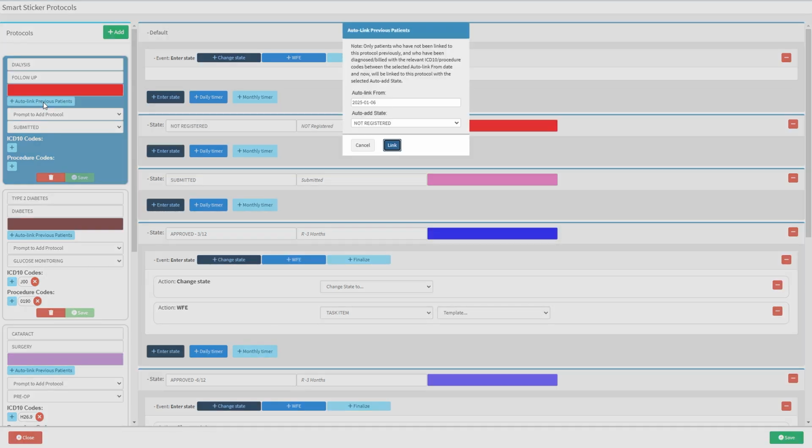The Auto-Link Previous Patients screen will open. We will now take a look at the fields within the screen. Auto-Link From is the date from which all patients who have been billed or diagnosed with the specific ICD-10 code or procedure code will be linked to the protocol. Click on the Auto-Link From field to open the date picker and select the relevant date. Please note that the default date will be today's date.